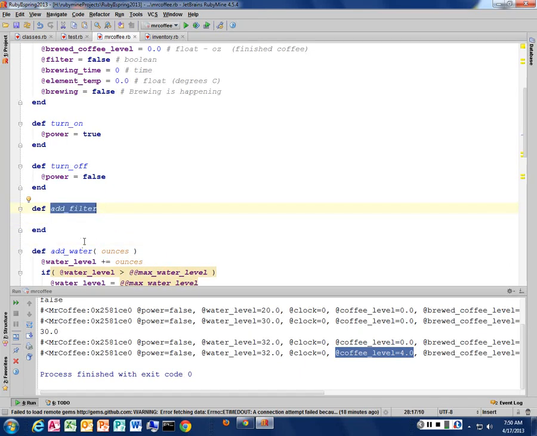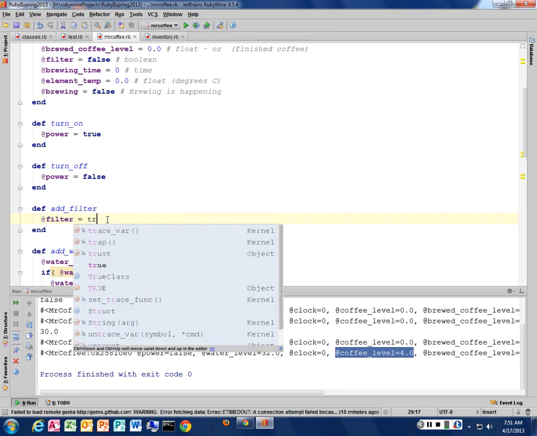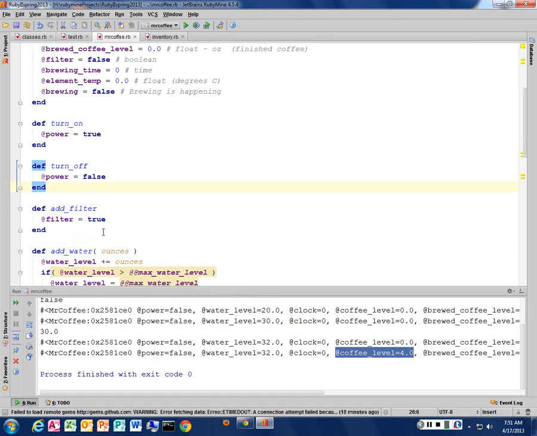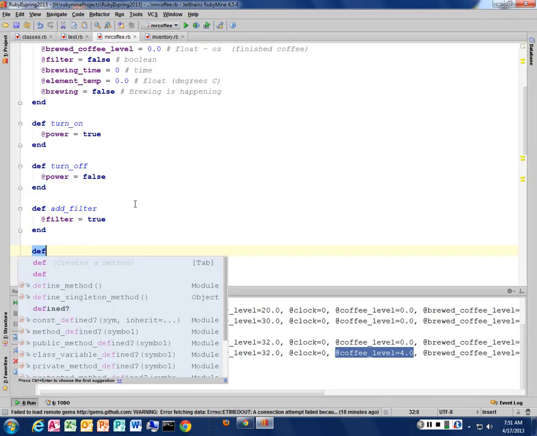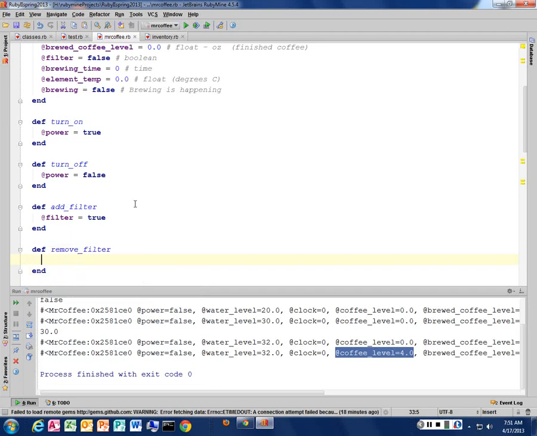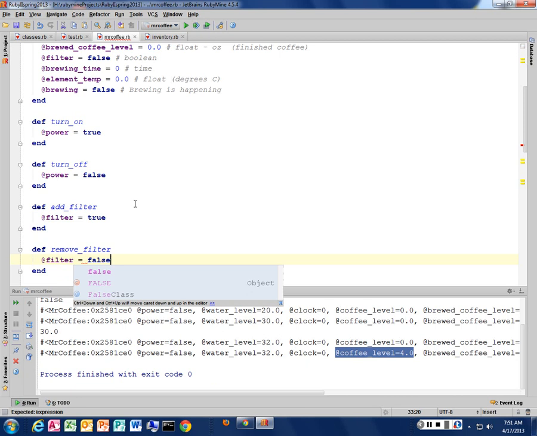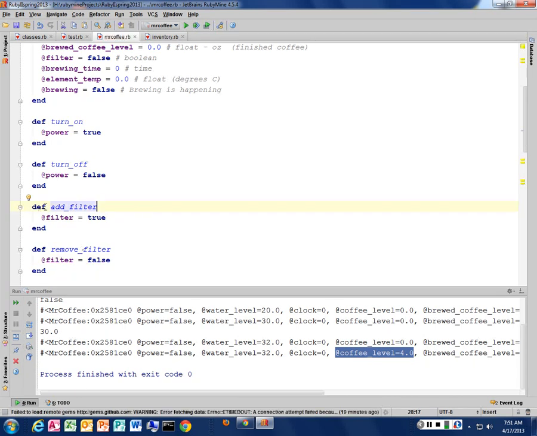But this is an action. Rather than just saying set my filter to be true, I want to tell my class an action and let it decide what to do with that. So what would I do if I add a filter? What am I changing? I'm just changing my filter to be true. That's all I need to do. I could add another method, remove filter, if I wanted to, and obviously it would just say filter equals false. So two new methods that let me change the status. And again, it's not just a standard getter and a setter, because I don't want the outside world to know even that I'm storing this as a Boolean. They don't care.